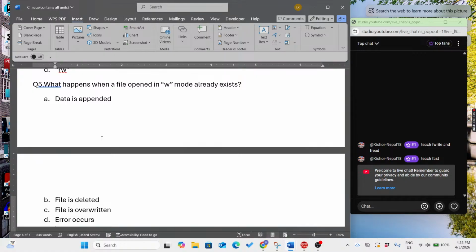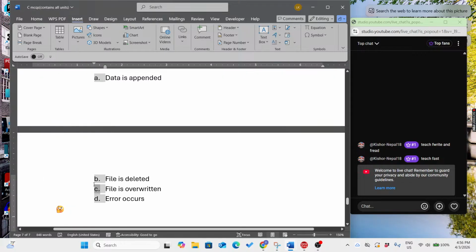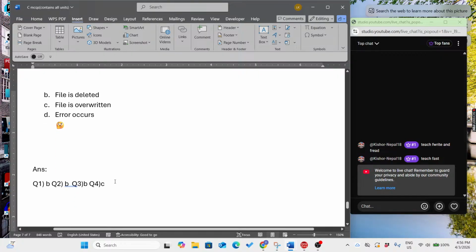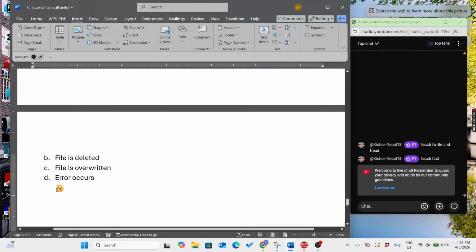Okay, if we open a file in W mode and it already exists, then what happens? The computer overwrites that file, which means it overwrites the existing file. So the answer is C. Question number 5, C. Now let's go for the next question, question number 6.